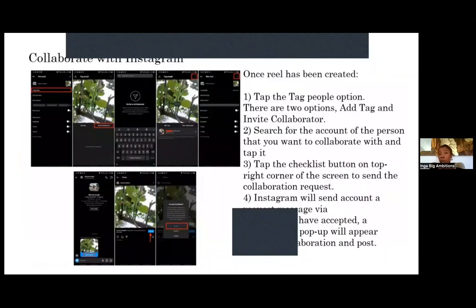And then when it comes to collaborating on Instagram, let's say you have an account for your lodge or hotel or whatever it is, and you want to collaborate with your provincial tourism board, you can use the collaboration option. How that is done is once you've created your Reel, you'll tap the tag option. And what the tag option will then provide is either you tag an account that you want to collaborate with, or you invite a collaborator.